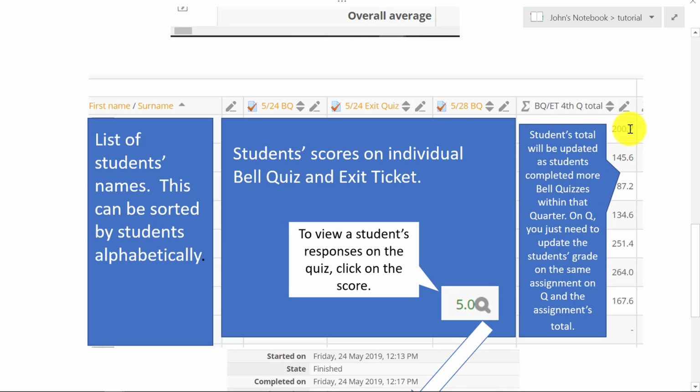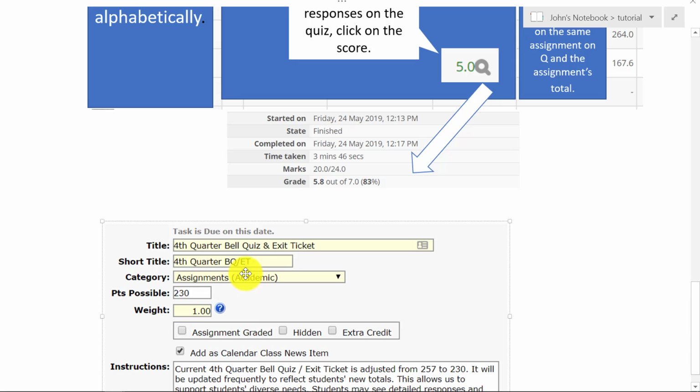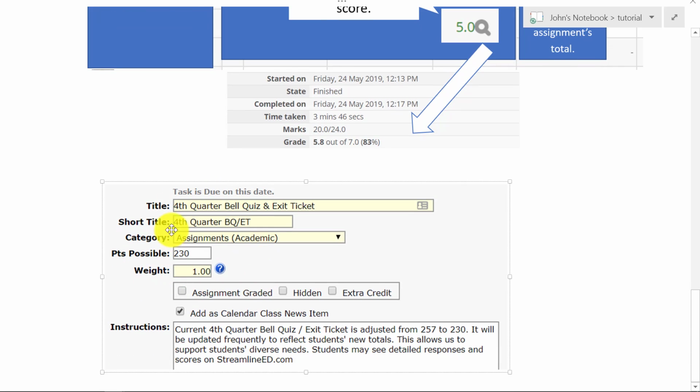So over time, what we're going to do is this. On Q, we have this one individual assignment that focuses on fourth quarter bell quiz. So we would do this for every quarter. Right now, the total is 230 because it's near the end of the quarter already. But at the beginning, it would be like 10, 30, 40. But right now, it's near the end of the quarter, we have a total of 230. And also on this assignment, I have a little note telling the student I'm trying to be fair by adjusting the score from 257 to 230.